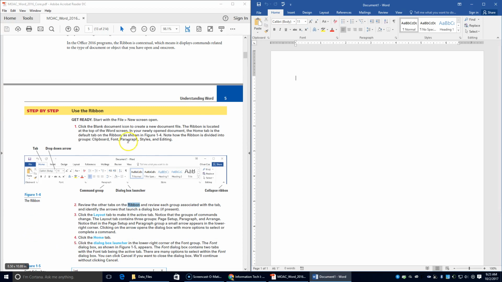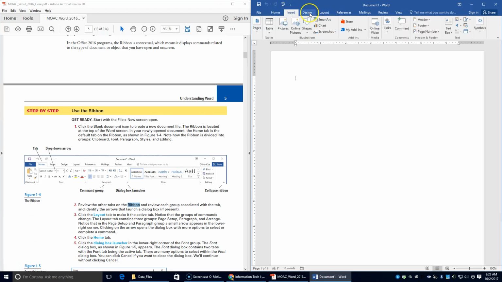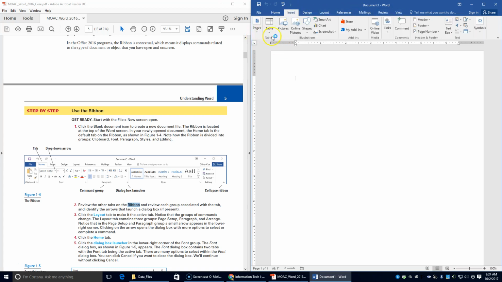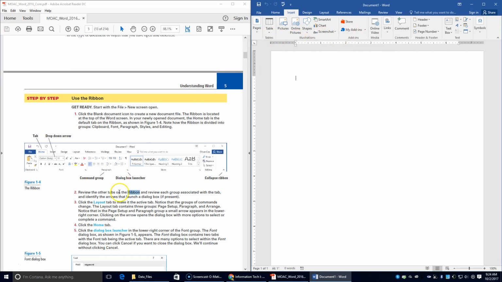Review the other tabs on the ribbon. Here's the different tabs: insert, design, layout, references, mailing, review, and view. And within these different tabs, there are more groups. So you'll see tables, illustrations, add-ins, etc.